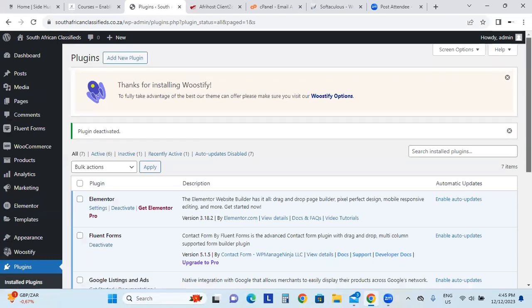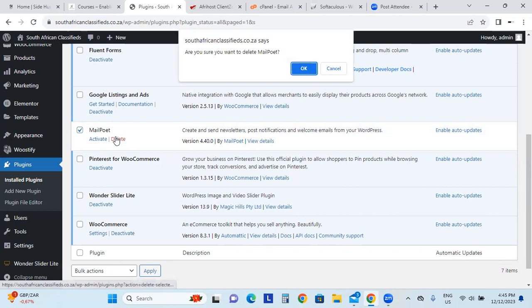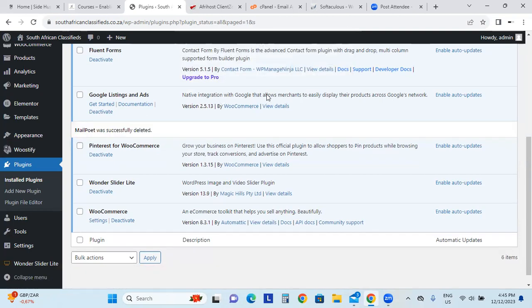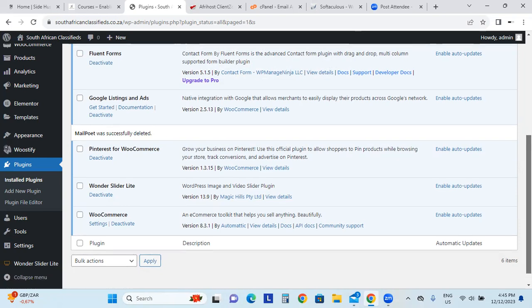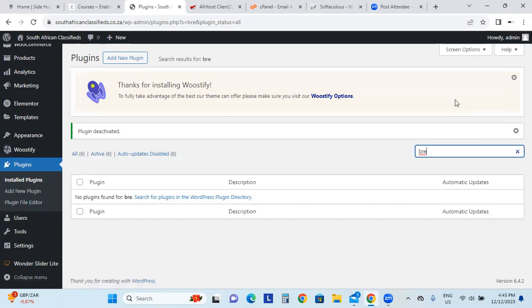Okay, I'm going to take Mailpoet out because we don't use Mailpoet, although it automatically just installs it, but we don't need it. Okay, so we're going to take that out. So we've got WooCommerce, Wonderslider Lite, Pinterest for WooCommerce, Google listings and ads, Fluent Forms, Elementor. The next one that I want to do is Brevo.